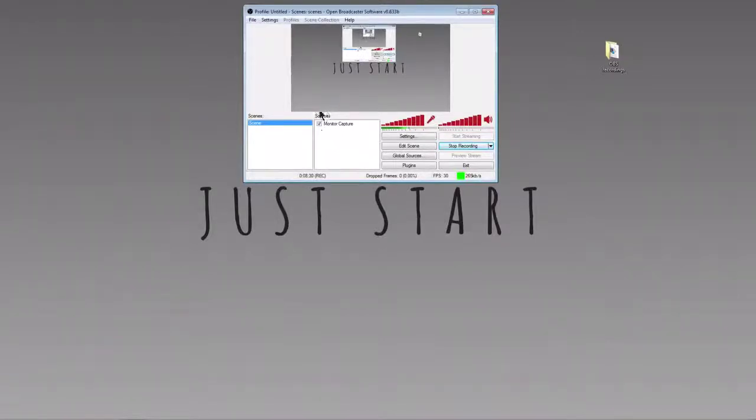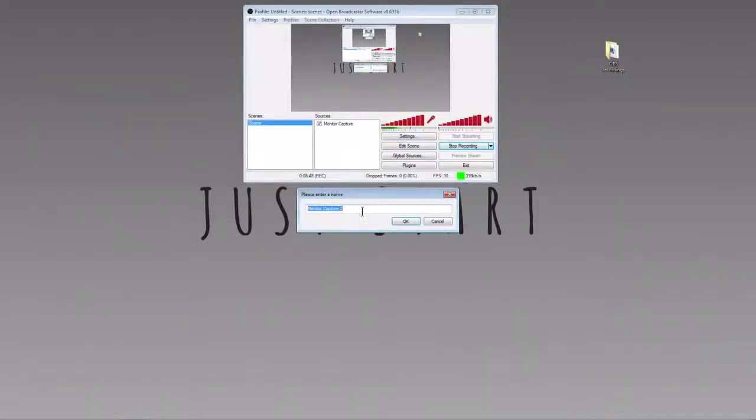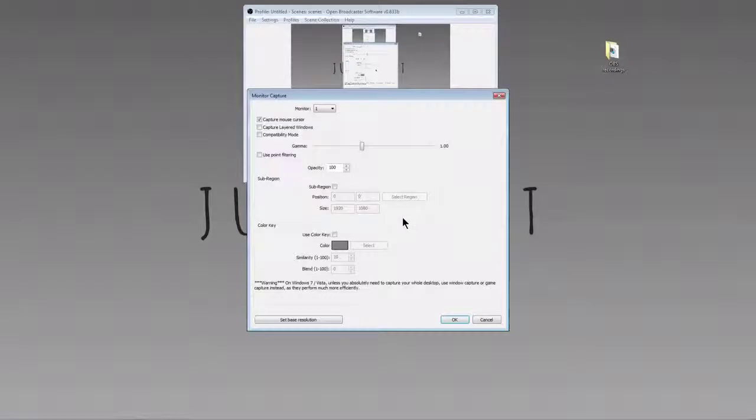Now, down here where it says sources, we want to right click and add a source, meaning we can add a place where Open Broadcaster software is going to start recording. So in this case, we're going to add monitor capture. Here you can name it whatever you want to. This one is by default monitor capture 2. Click OK, and it'll take you to this screen.